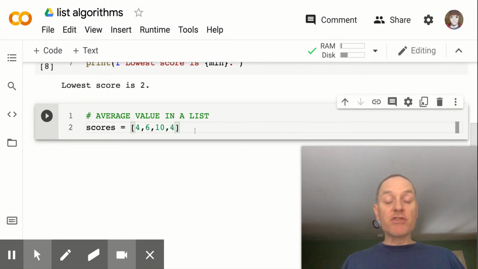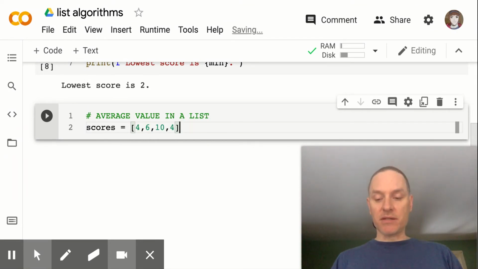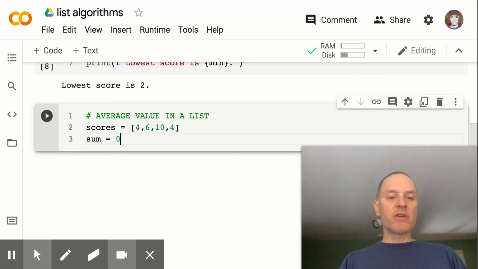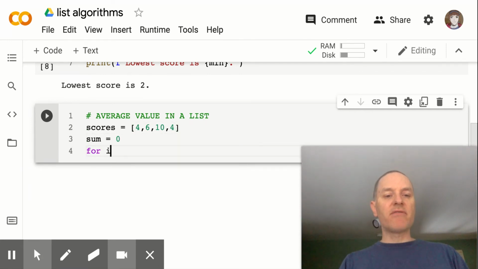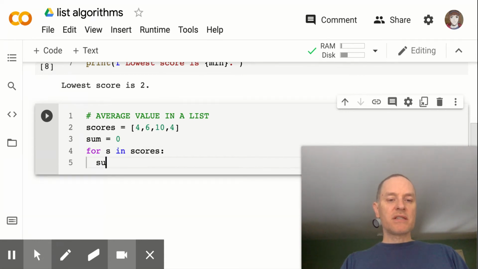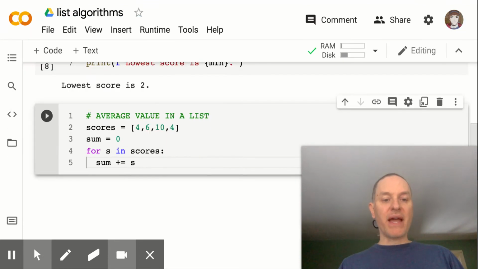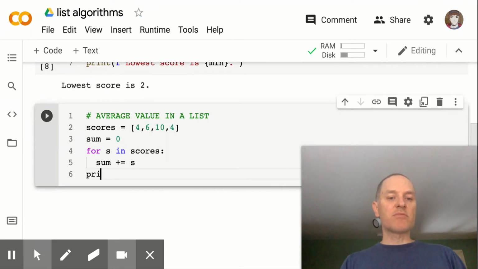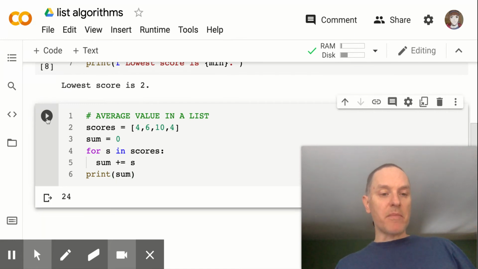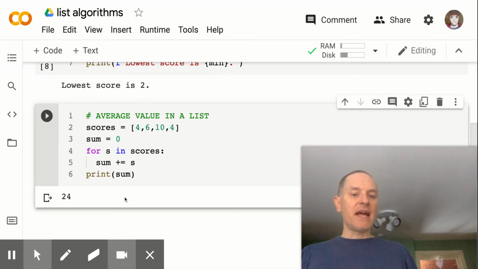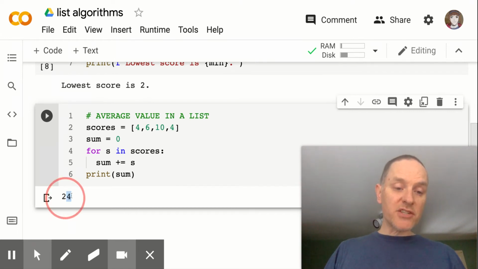To get the average, what do we need to do? We need to add them all up and divide by the number of items in the list. So let's add them up. We'll create a sum variable, start at 0, and then for s in scores, sum plus equals s. So for each item in the list, we'll add it to our sum, and then let's print the sum. So this is not the average, right? This is just getting the sum of all the items in the list, and the sum is 24.